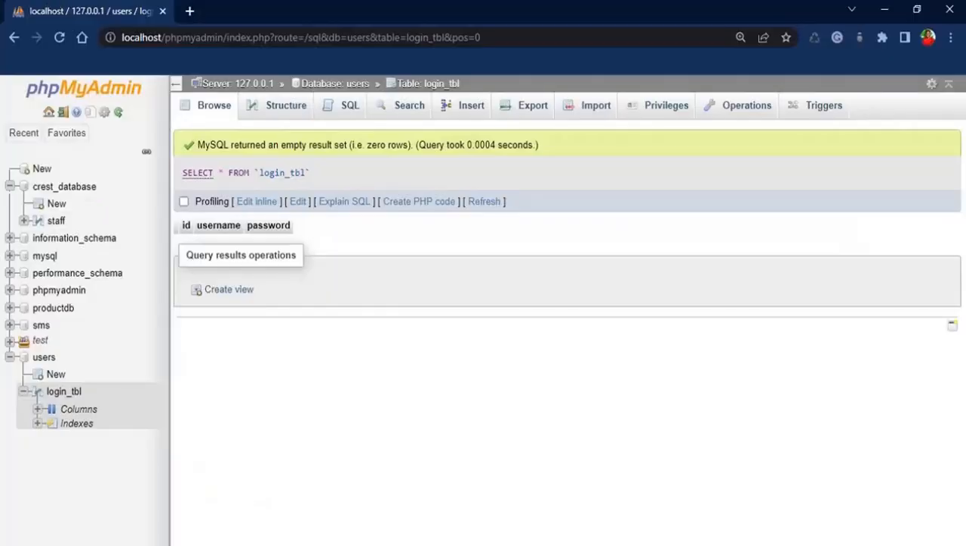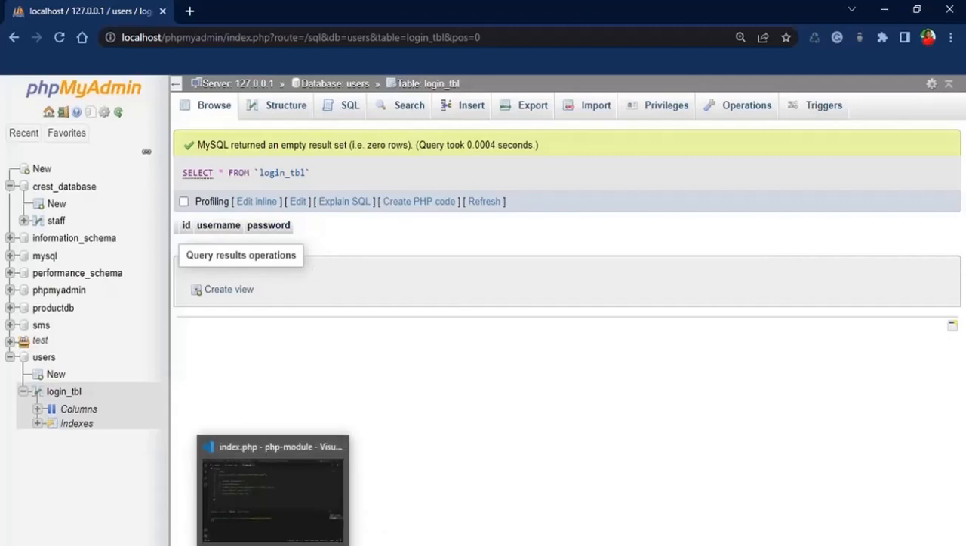So in this video, I'm going to show you how you can insert a record into a table through a PHP script. As you can see, we have an empty table here. So let's begin. Head over to our VS Code.